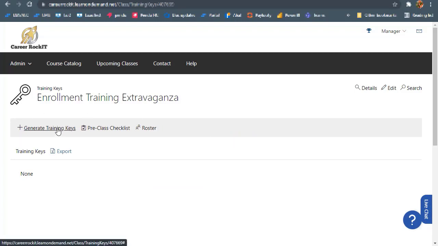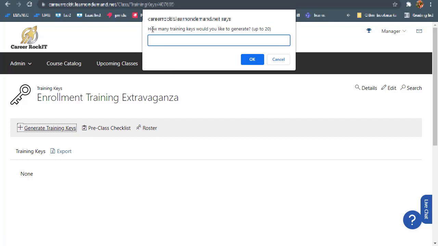So you'll click on Generate Keys, and you can see here that it asks how many keys you want to generate, and it gives you a limit how many keys can be created by you. This is based on the maximum capacity of the class and how many enrollments have already been put into the class. So at this point I can create up to 20 keys. So I would enter in my 20, click OK, and then my training keys will show down here as they're all generated by the system.